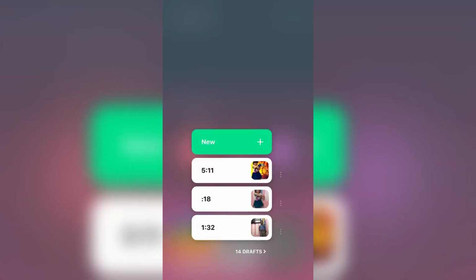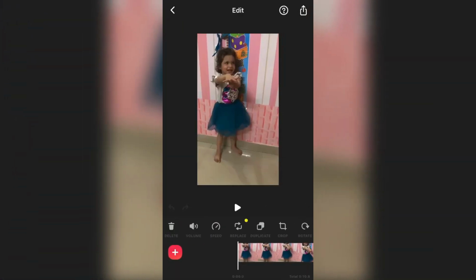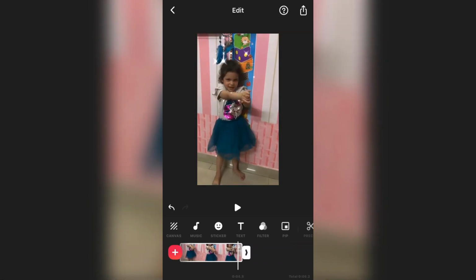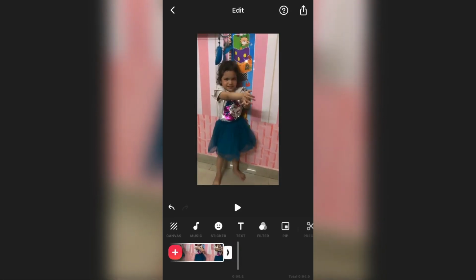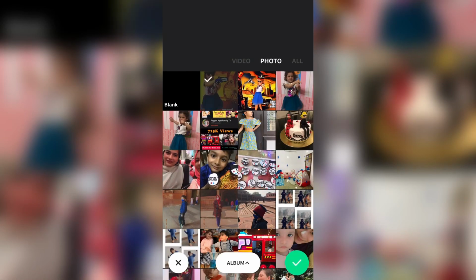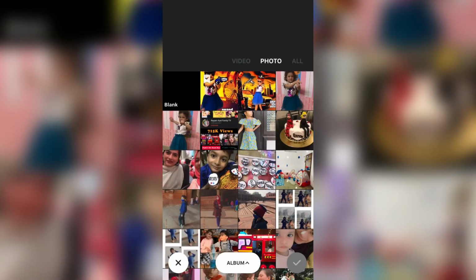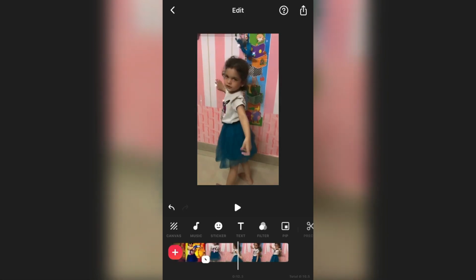Now this is the last step. Open the InShot and select the video. Adjust it to 3 to 4 seconds if you have made it a little longer. And then finally add the picture which you just saved from the PicArt and do the other one in this manner only.